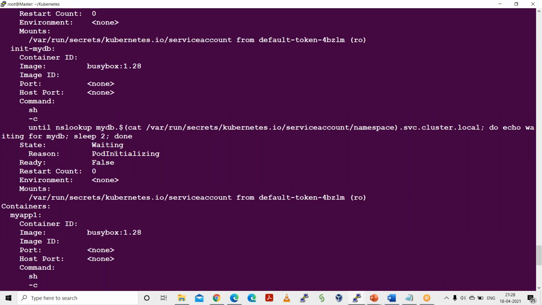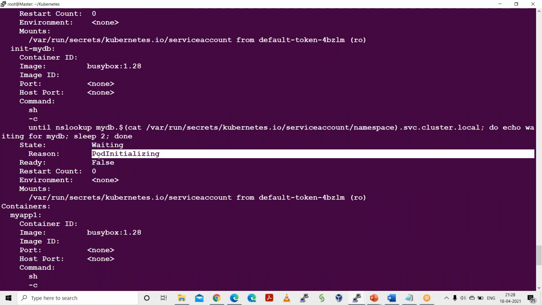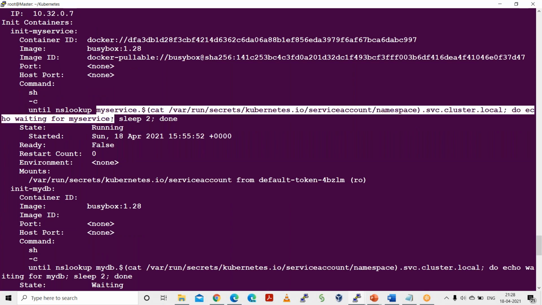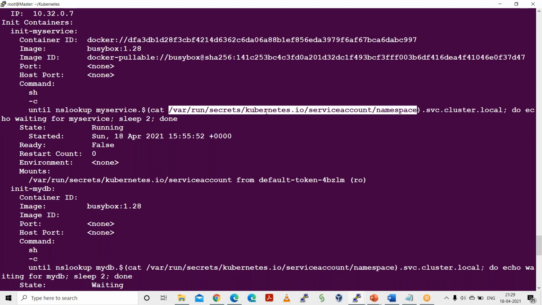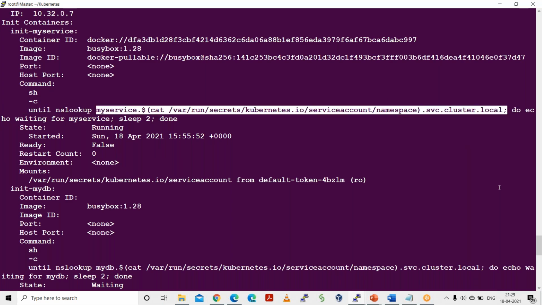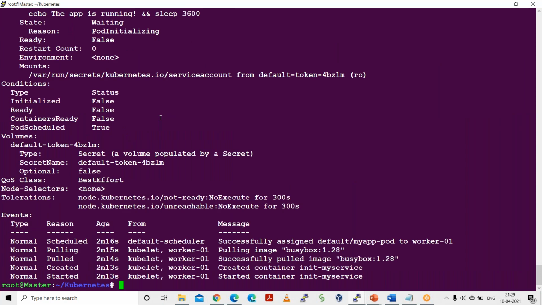So this is the waiting state, initializing the pod, and it is running. It is not getting completed because the nslookup command is not getting completed. So I need to use some different nslookup service here. I will use google.com. Okay, I think that should work. Okay, so let me change it now, guys.